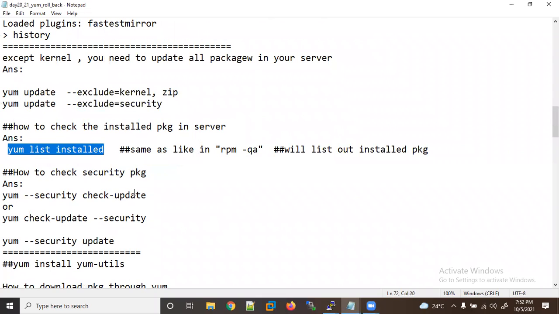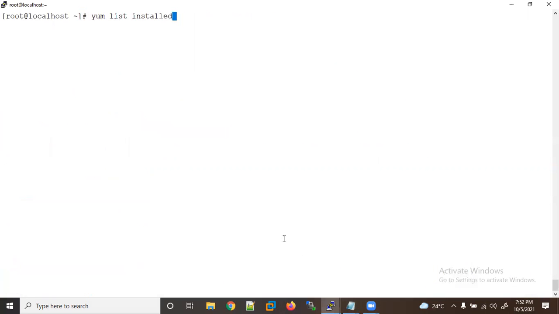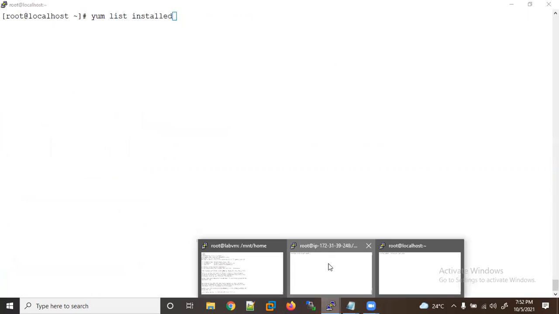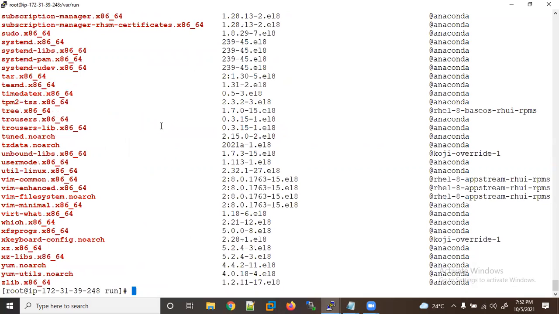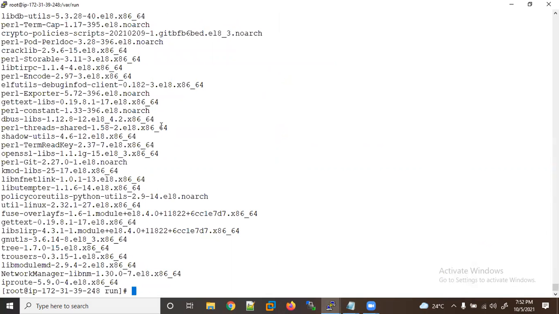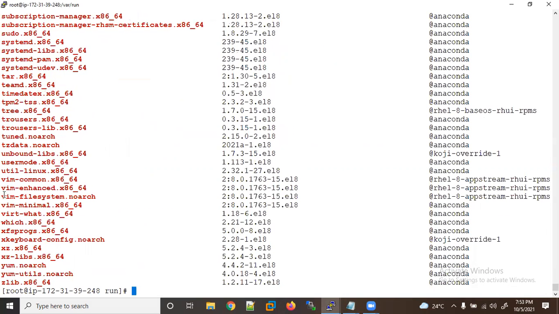And if you want to check which packages are installed on your server, you can use yum list installed. If you want to check how many packages are installed, installed packages only, here you can check all the installed packages. These commands are the same as rpm. Later we'll learn about these things as well. Using this yum list installed, you will get all the installed packages here.